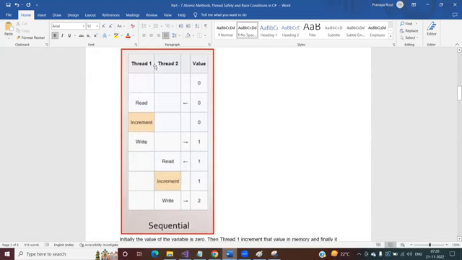Suppose I have three columns: column 1, column 2, and column 3. Forget about this other column. In column 1, I have thread 1. In column 2, I have thread 2. And in the last column, I have the shared variable. Initially, I have initialized this shared variable with the value 0. Now, thread 1 accesses the variable value, does some internal operation, increments the variable value, and once it increments, it writes the variable value. So you can see the shared variable value is 1.